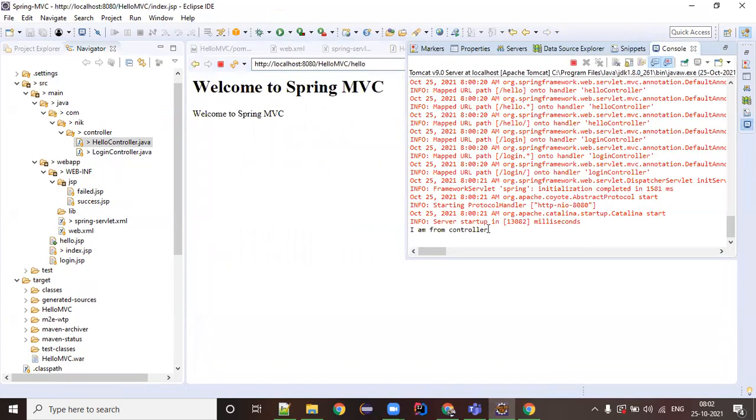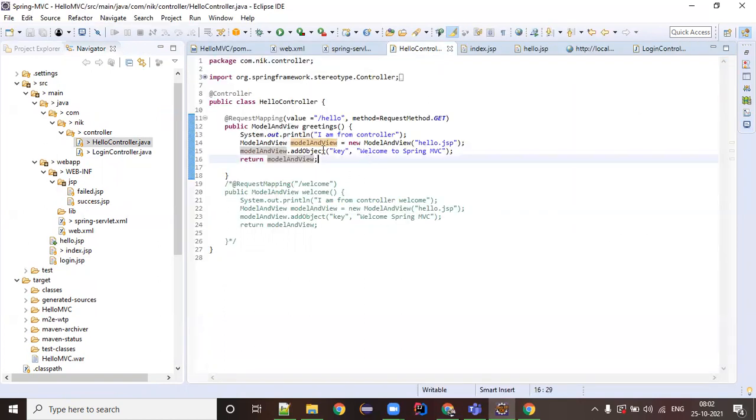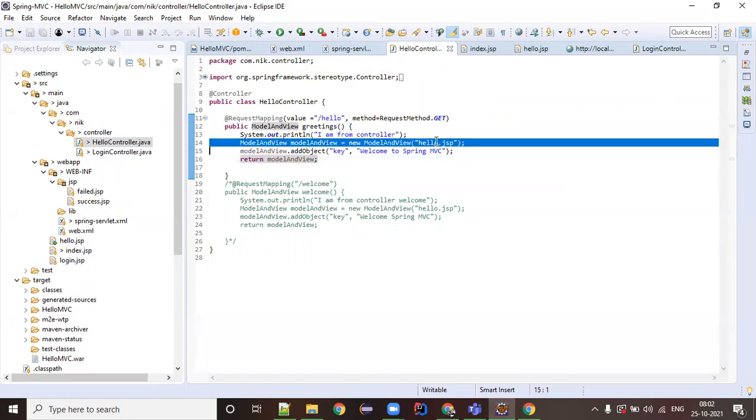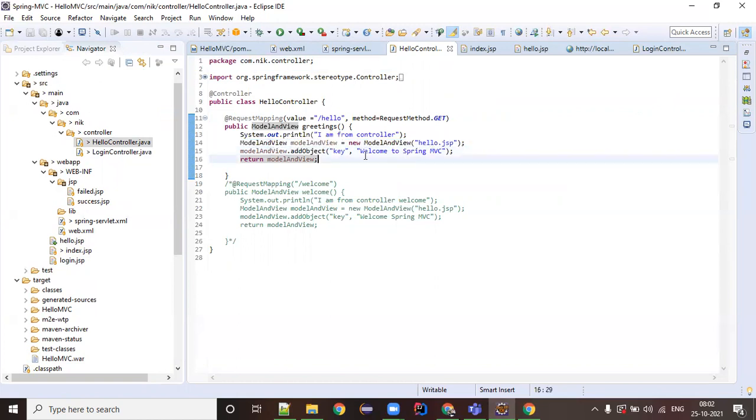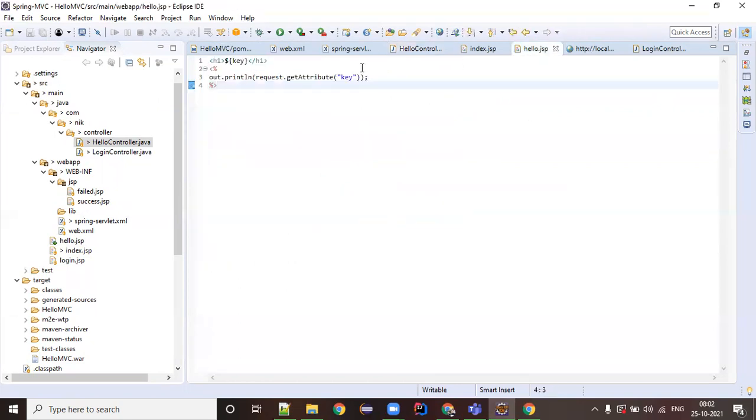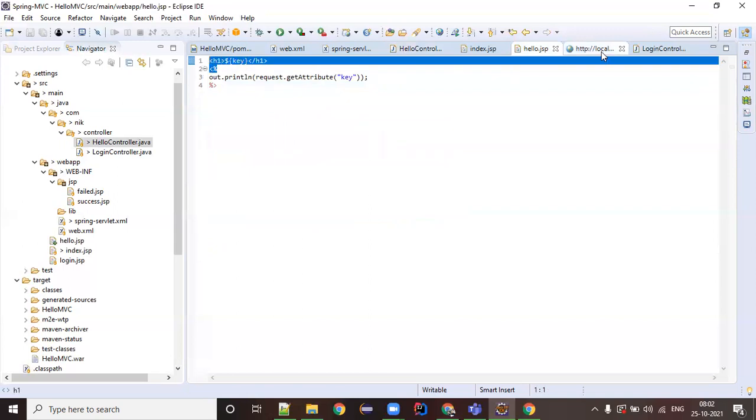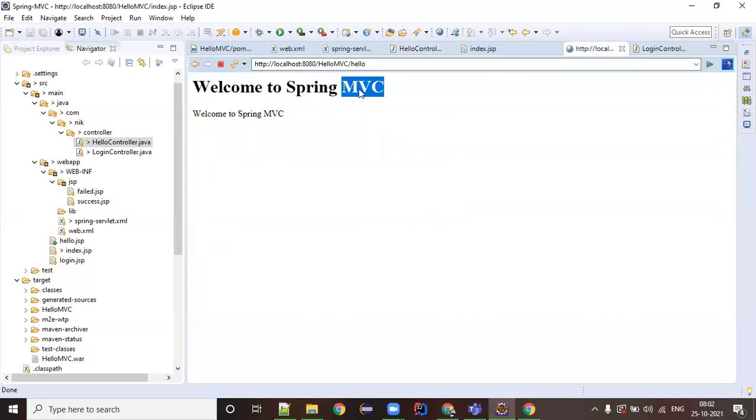Congratulations. Look at this: I am from controller. This is the first thing your hello controller is doing. Then after, it creates a model and view object and sends the data key value. Whatever key you have sent goes to the hello.jsp, and hello.jsp prints that key here, and the result is you are able to see the welcome to Spring MVC output. This is the typical flow of Spring MVC.